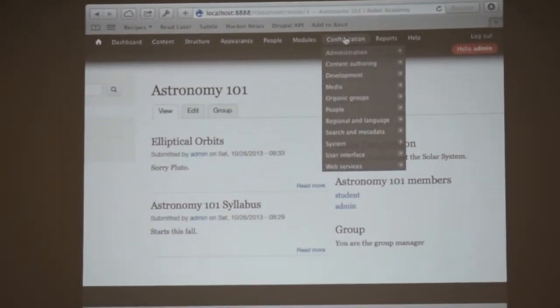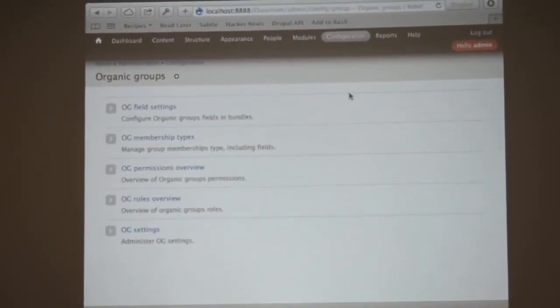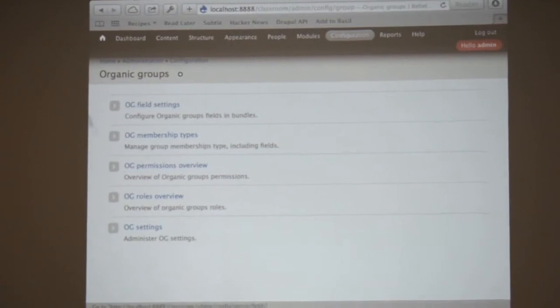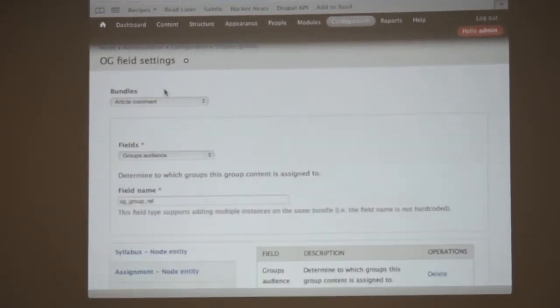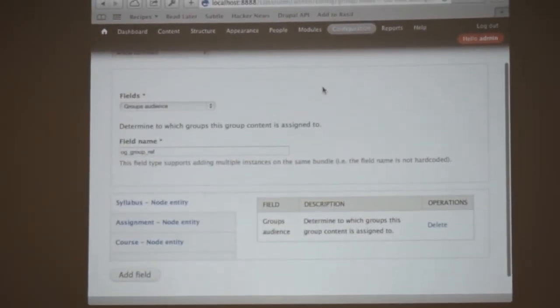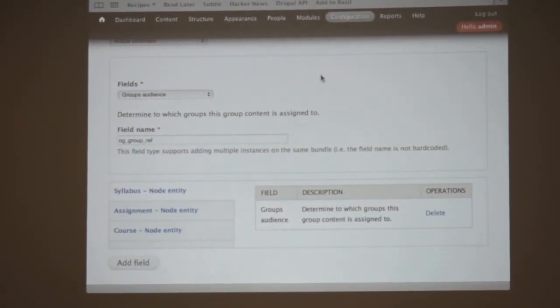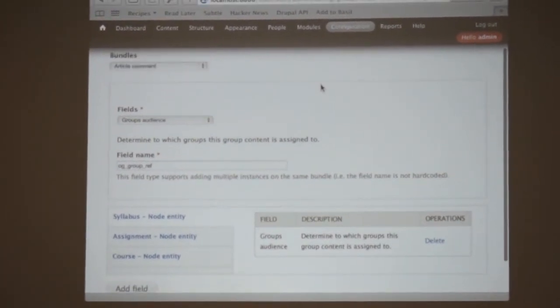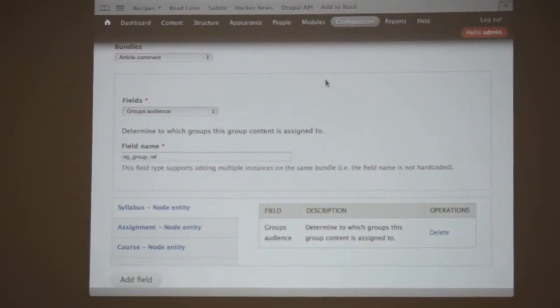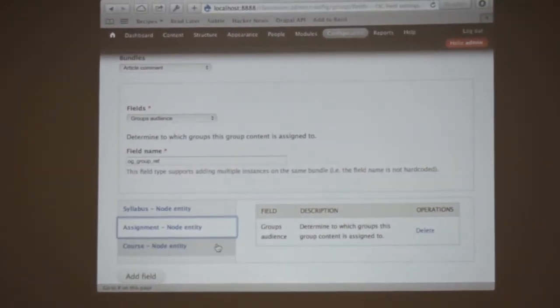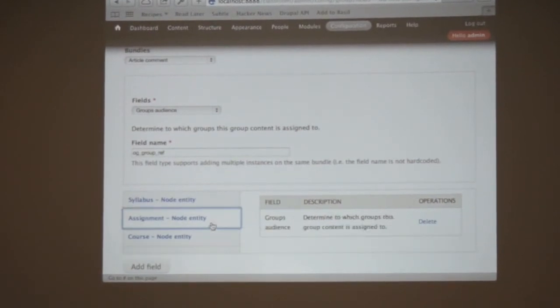Instead, we've got to go to configuration, organic groups. See this section right here, OG field settings. Okay. Again, I didn't design this. This isn't me, so don't blame me. Okay. So this just shows all the things that organic groups has configured. So we got our syllabus content type here. We got our assignment content type here. We got our course. On our assignment content type, the only field we have is group audience.